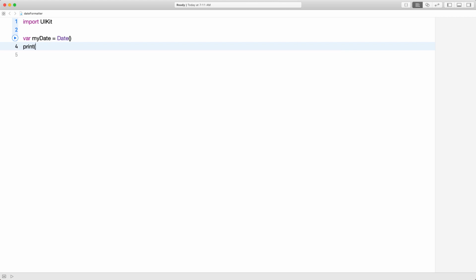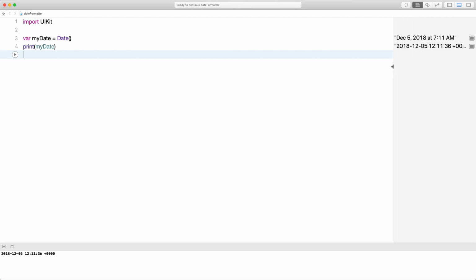If I go ahead and print myDate here, you're going to see that it prints this weird date. It's an accurate date, but it's not really that accurate. If I printed it, it says 2018 December 5th, 12:11:36. Well, that's not the current time because I live in Toronto. This is the Greenwich time, and it's got this plus 0000, which we don't like. So let me show you how you could format the date in any way, shape, or form you want.